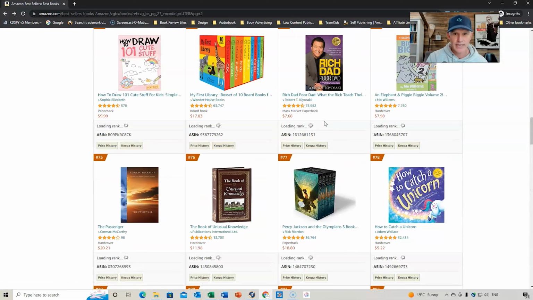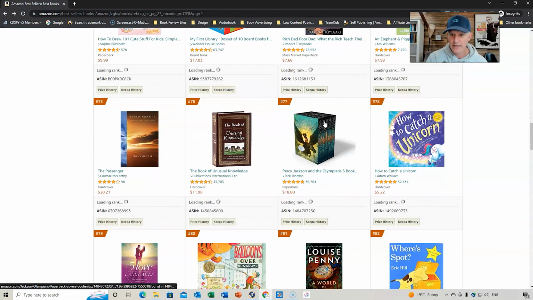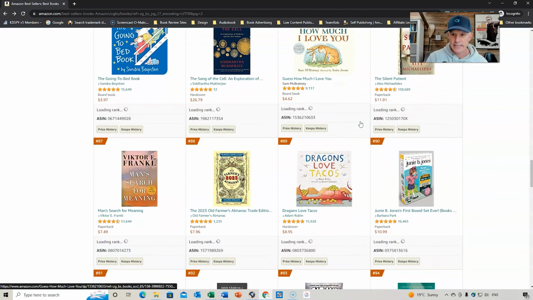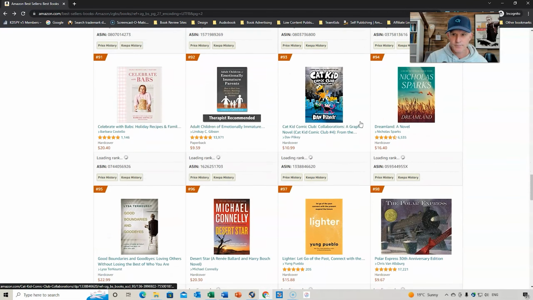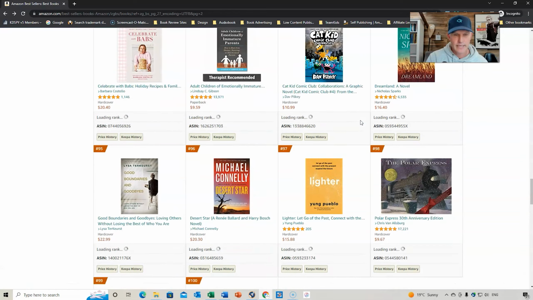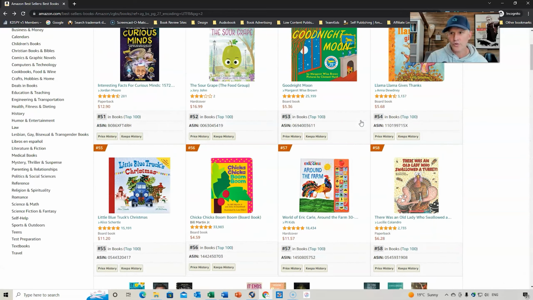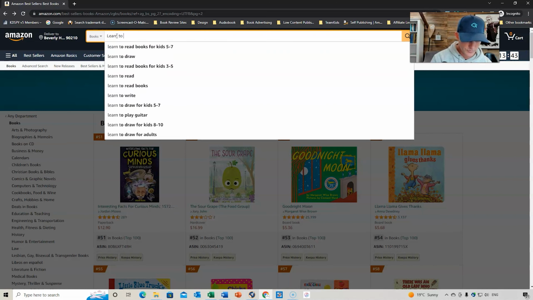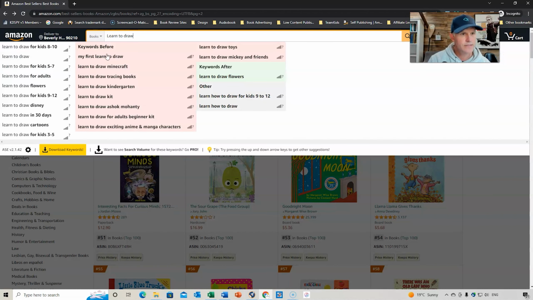Let's go back here again to see if there's any more that we can do. Can't see anything here. Okay, so let's stick with the drawing theme. And I've also got the expander, AMZ expander on here, which will bring down more keywords. So learn to draw. Let's just go kids. See if this expands it out. So this will do that for me.